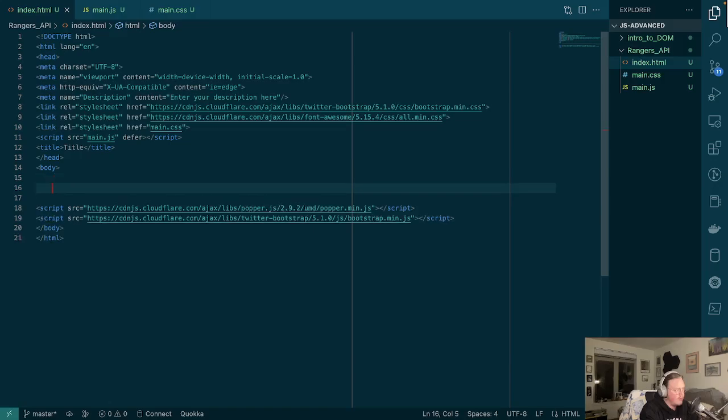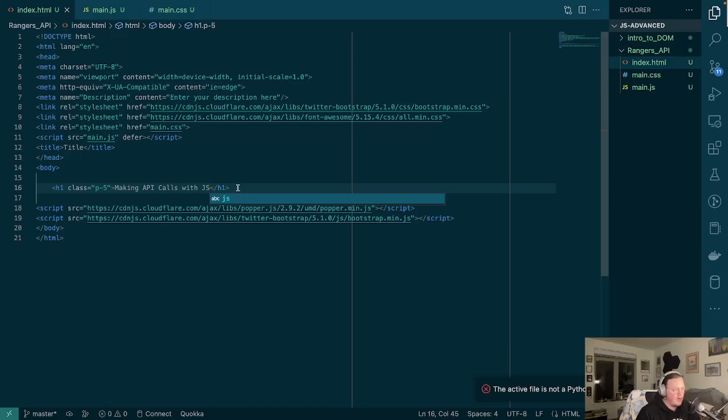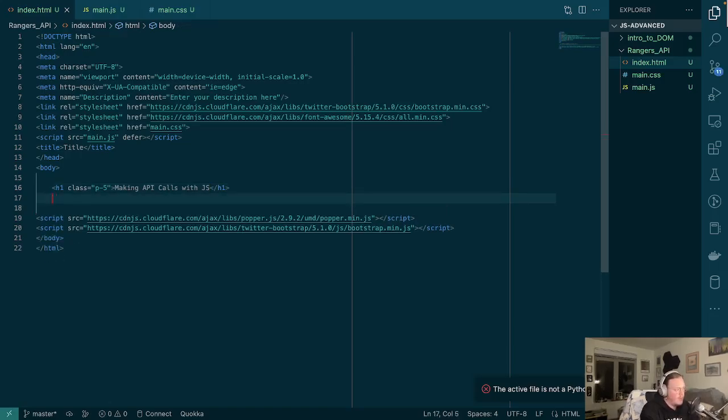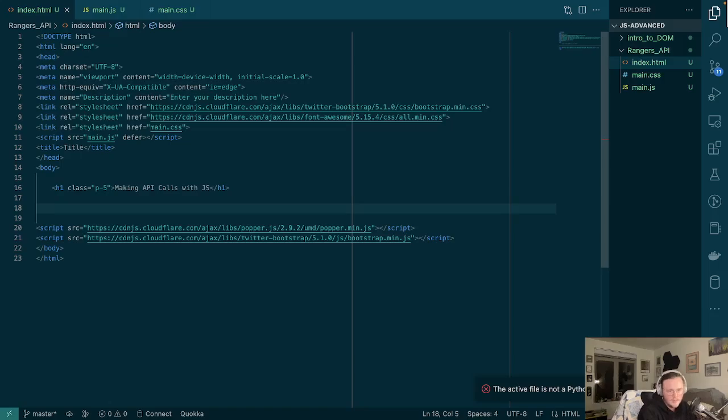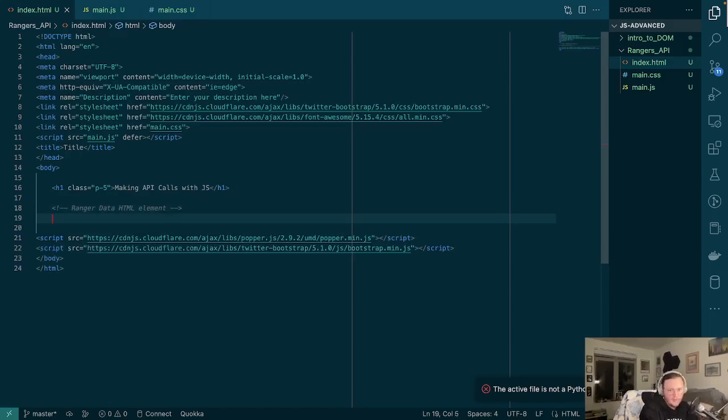First, we're going to have h1, and the class is going to be p5. So we have some padding, and it's going to say "Making API calls with JS." All right, and we're going to move on. We're going to have a Ranger data HTML element. I don't care that it's not a Python source file. I'm not trying to run Python. So we're going to have div.container.